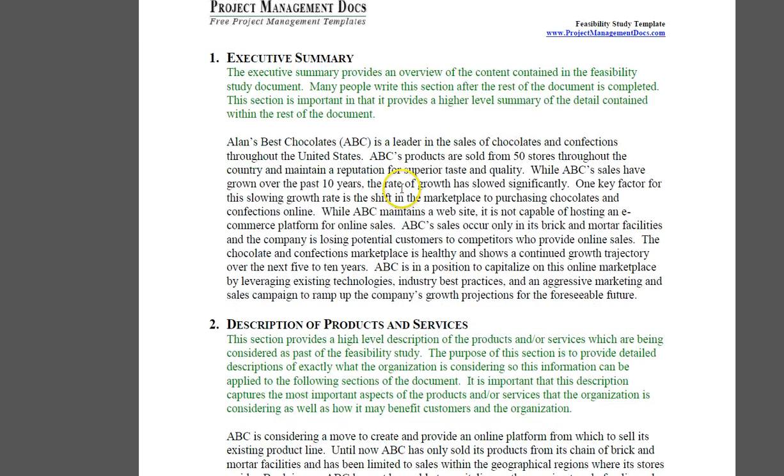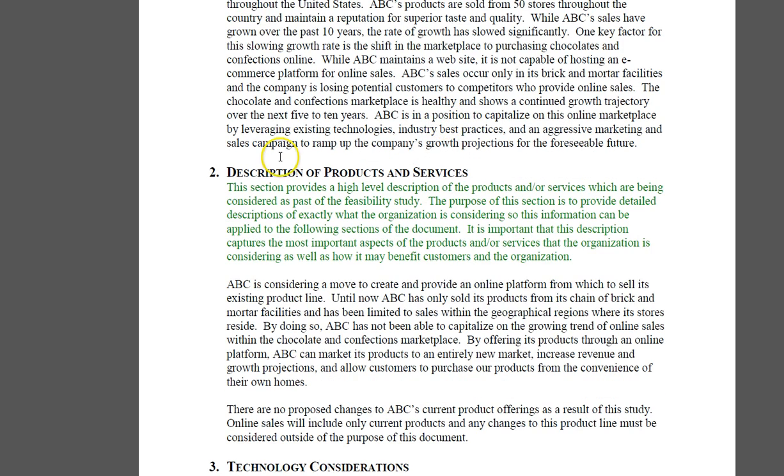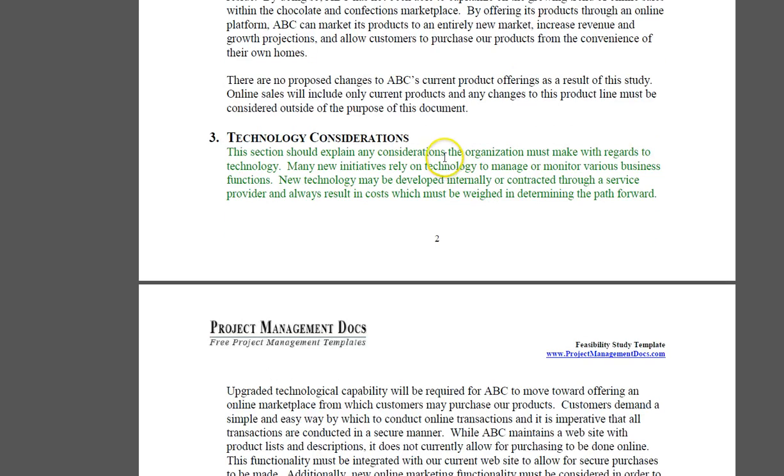Let's go really quick. Then the executive summary, an overview of the content contained in the feasibility study. Many people write these sections after the rest of the document is complete. Description of the product and services: what we are going to provide, what services the product is going to serve, and a high-level description of what the project is going to be about. Technology considerations, as in what technology are we going to use for this project to manage or monitor this project.